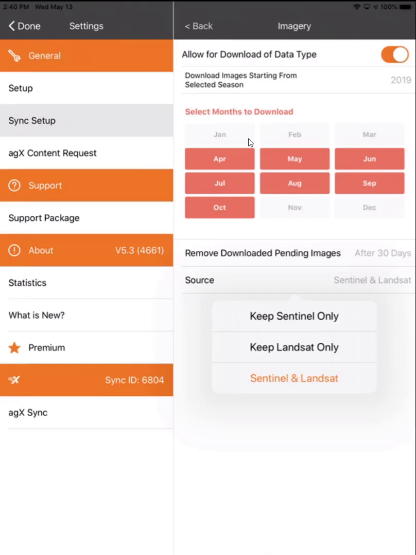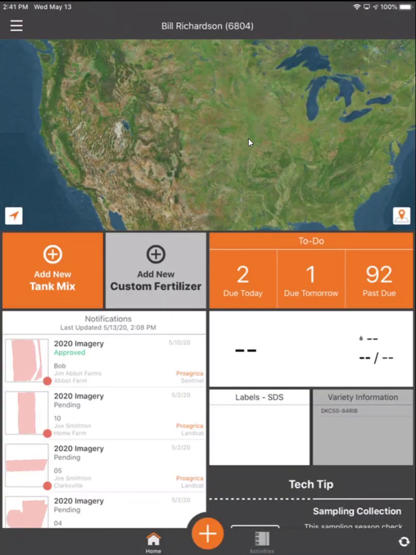And I would suggest both, for the simple reason that there are some days when Sentinel flies that it might be a cloudy day, but Landsat might fly the next day or 2 days later, and it may be a little better as far as being able to see the imagery itself on the field because of cloud cover. So I'm going to hit done once I set all of that.